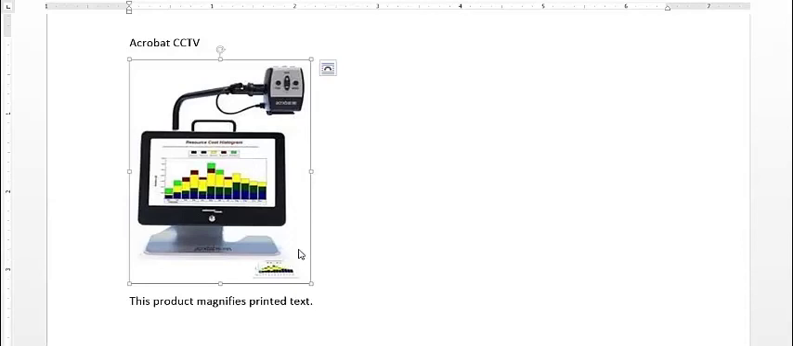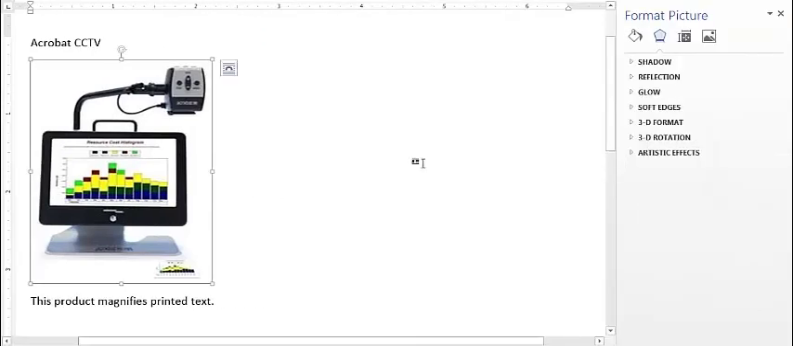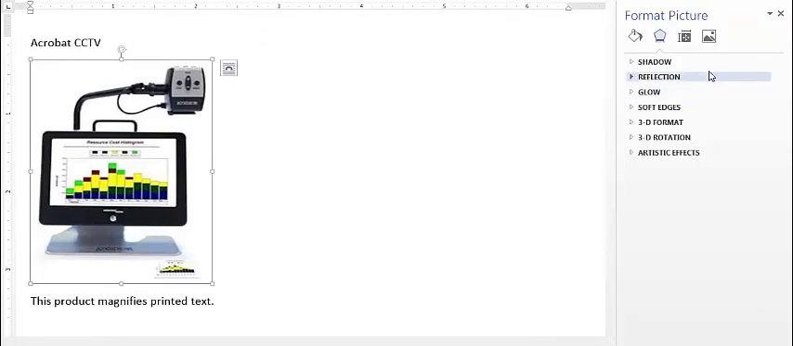Get your keyboard focus on the image. Go to the context-sensitive menu by either right-clicking on the image or using Shift F10 as the keyboard command. From this menu, select Format Picture. On the right-hand side of the screen, select the option Layout and Properties.